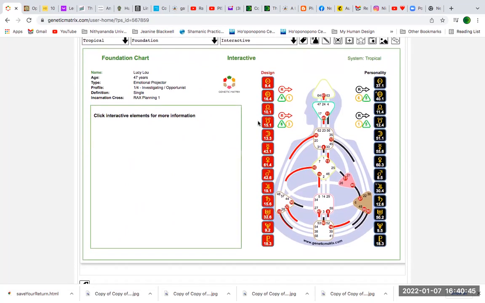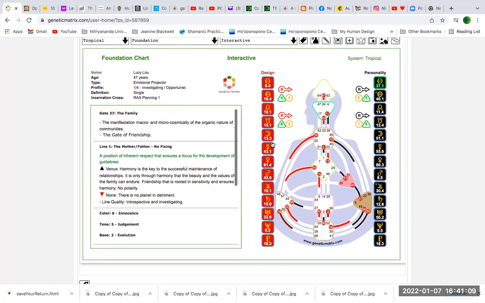So to get a deeper understanding of each of the gates and how your line relates to this as well, you can actually click on each of the planets, the sun, the nodes, and the earth positions in your chart, and whether that's from a personal point of view or from the design point of view, each one will give you a wealth of information.